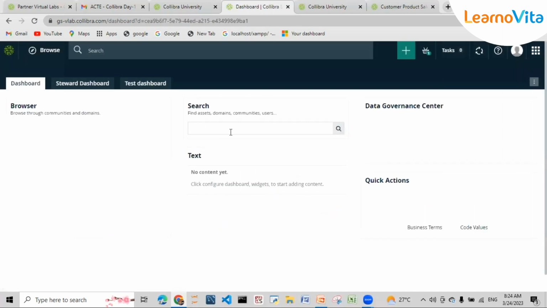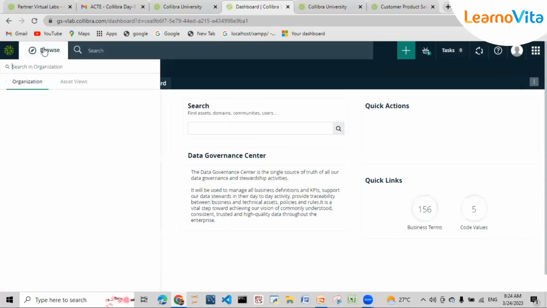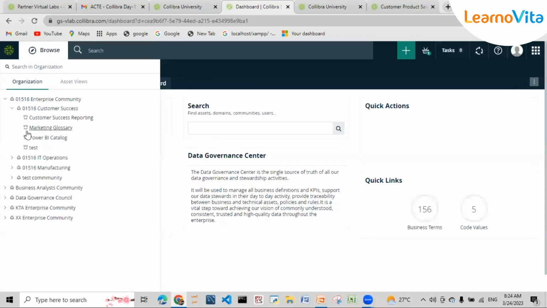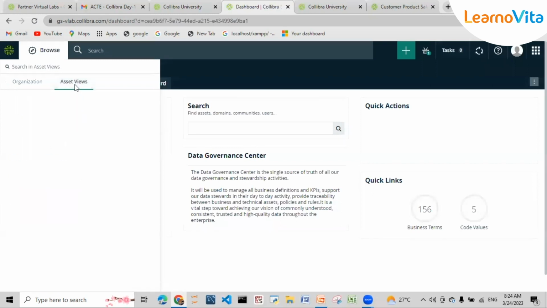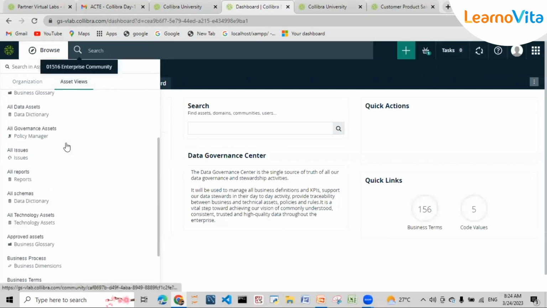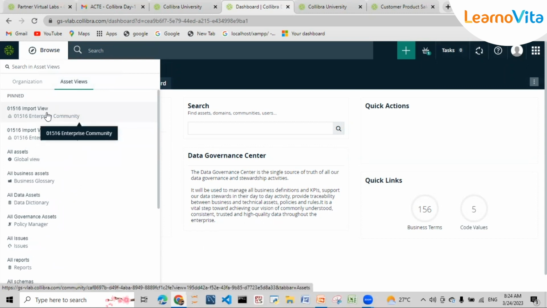Yeah. Okay. So now if I click on Browse, this pane will open, and inside this I can see the organization. From here, I can also navigate to the respective domains. If I click, the respective page will open. And these are asset views. So if any kind of view is configured, we can directly check it here. We will see what a view is and how to configure a view.